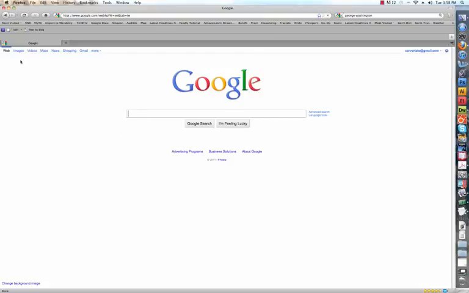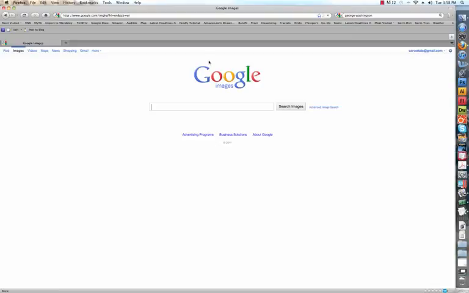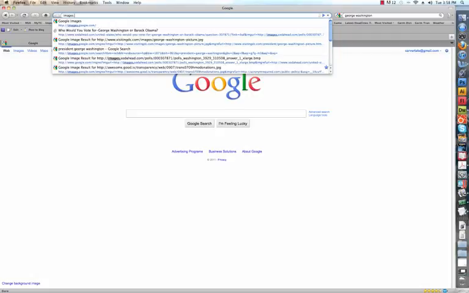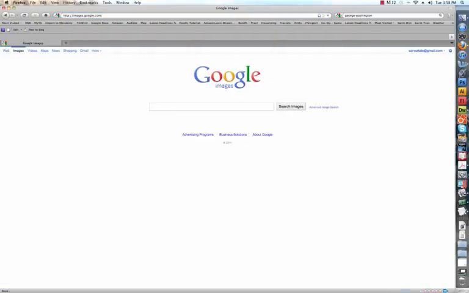And from here, you can do one of two things. You can either click on Images on the upper left here, which will take you to Google Image Search, or if you'd rather just go directly to the site from the URL, you type it in along the top. So that's images.google.com. You press return. And that will take you to that page as well.